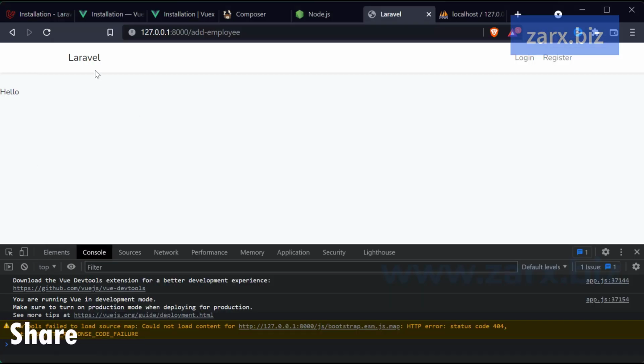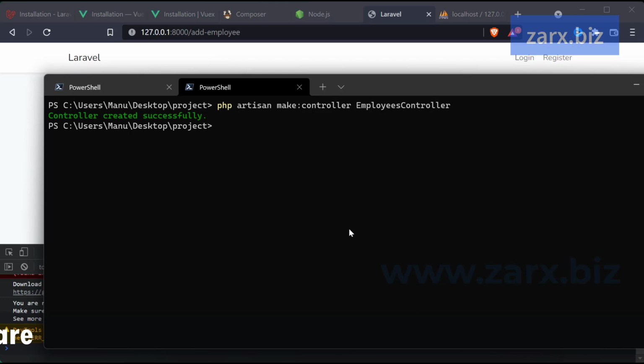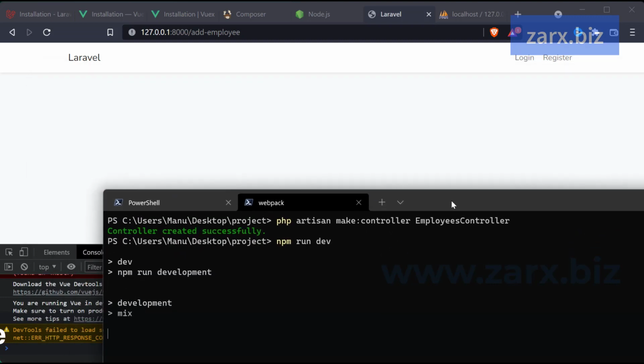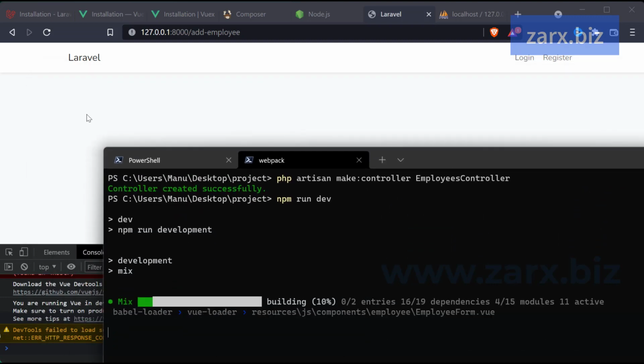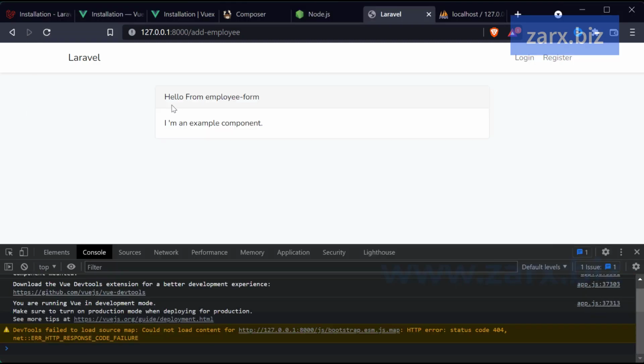Alright, so if I refresh here, it's not showing because we need to compile it. So let's compile. So I'm already in the project, so I say npm run dev, and it is going to update our Vue.js file, the content showing up. So let's refresh. You can see that hello from employee form.